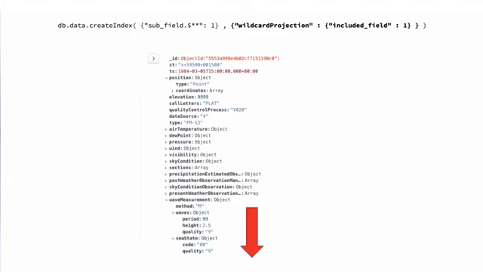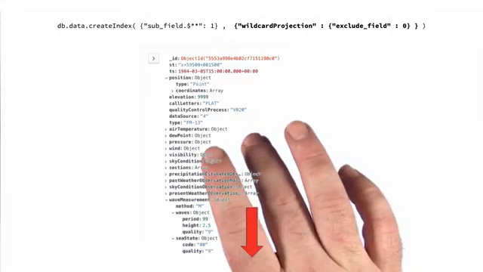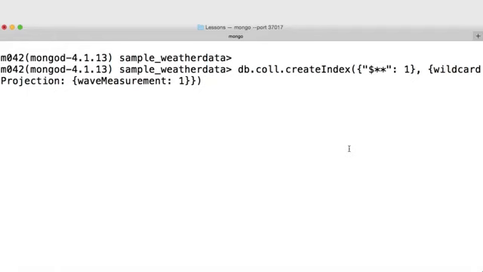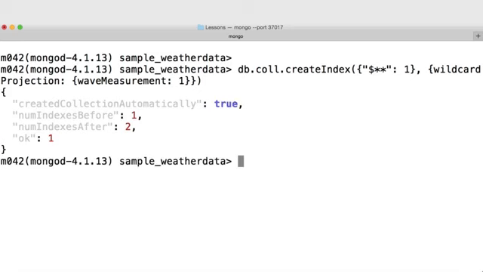The wildcard projection can be used to specify a set of fields to include in the index, or it can be used to specify a set of fields to exclude from the index. To index all subpaths in the wave measurement field, we would do the following. Okay, great. So our index is created. Let's see how our queries perform when querying a field in a nested document in the wave measurement field.